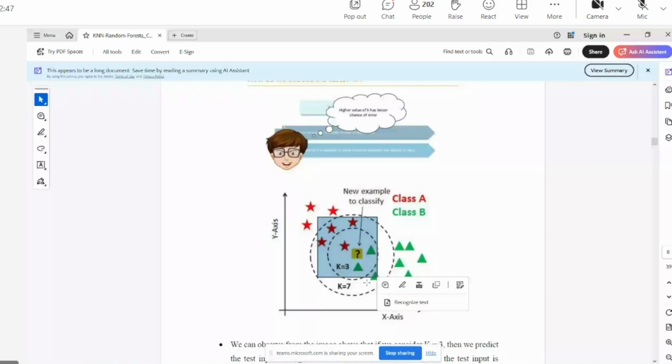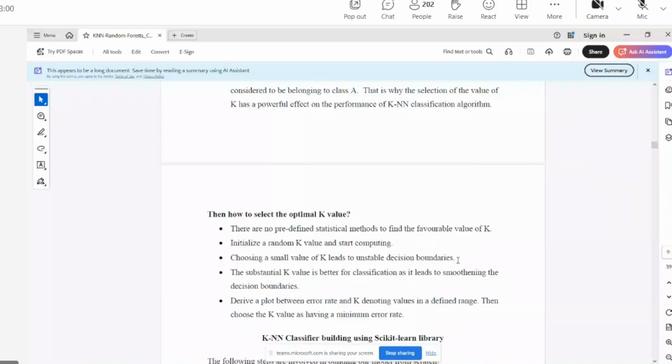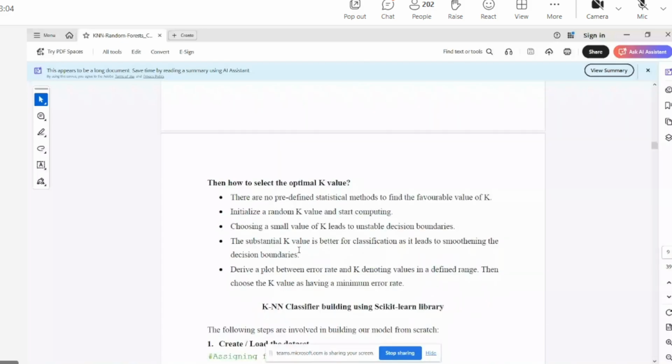So that's why we go with trial and error basis and select the best k value. But there is no formula available to select the k value. Okay. So how do we select? As I said, there is no predefined statistical methods. So you will take random k.